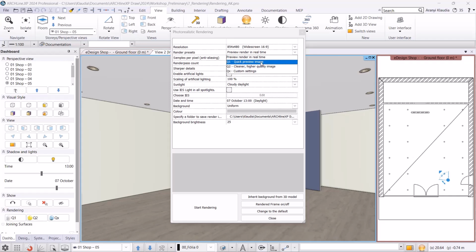The Q1 render is a quick preview image. It is recommended to use it at the beginning of the rendering process, at a low resolution, such as 800 by 600. With this, we can quickly create work-quality images. The Q2 render provides a clearer, better quality image, representing the next step in rendering. It is used for scenes approaching the final image at a medium resolution, around 1280 by 720. The QX render is a custom setting that can be tailored to the user's needs. Values can be individually set, based on the number of light sources, and the complexity of the model. This is suitable for creating the final render, at Full HD or higher resolutions.